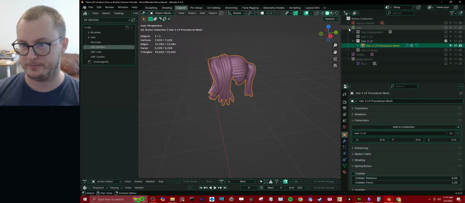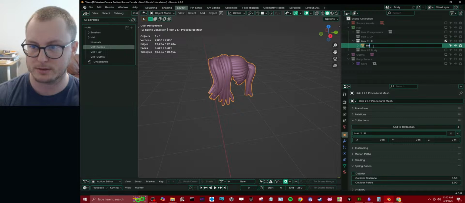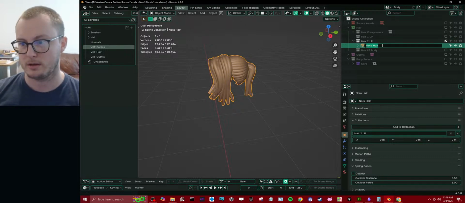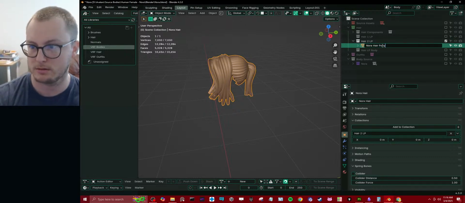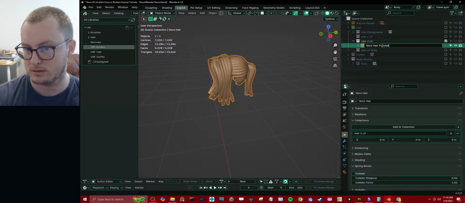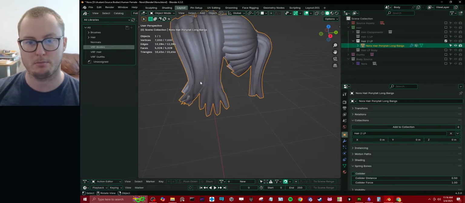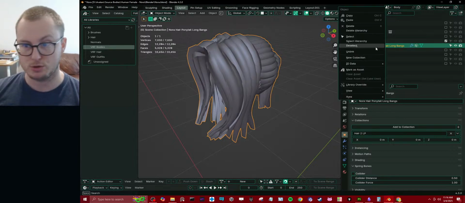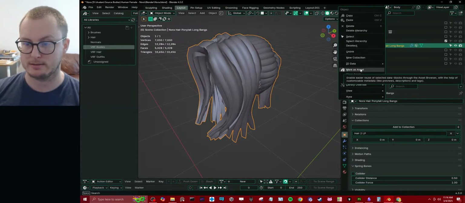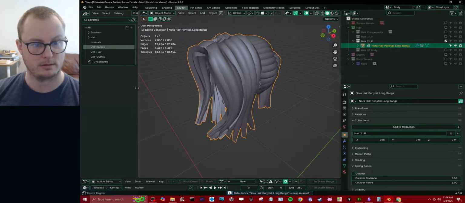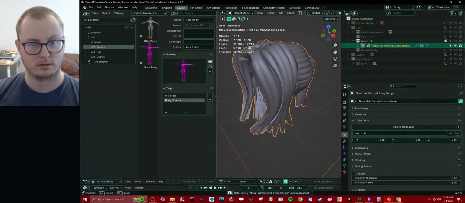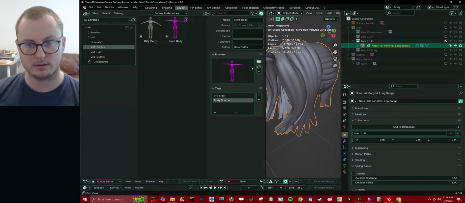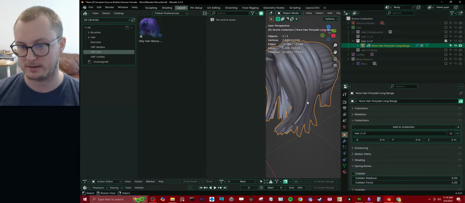Okay. So we're gonna call this Nora ponytail. Long bangs. I don't know. We'll give it a larger name so that later when we have a bunch of them, it's easy to differentiate. So we're gonna mark as an asset. It's certainly an adventure. All this stuff made.